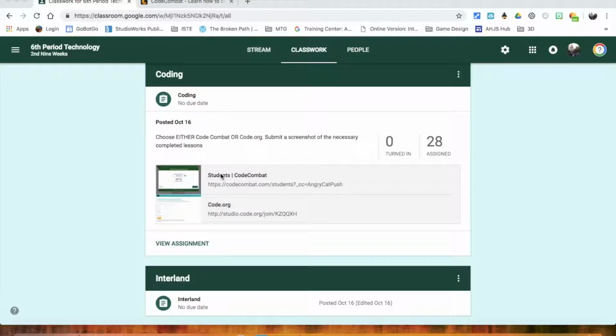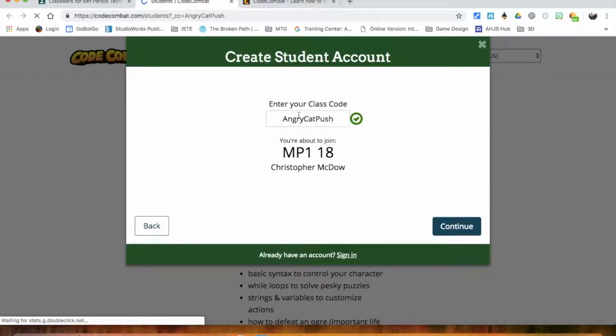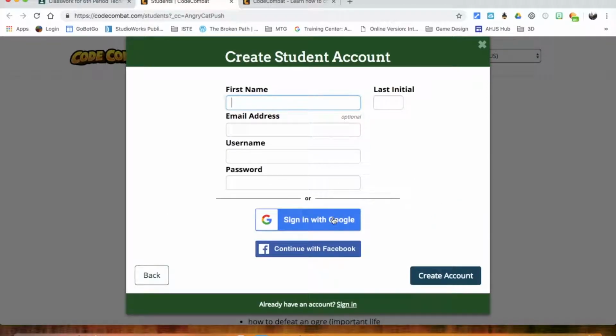So let's do Code Combat. If you click on it, it'll take you to a screen here, and then you are going to continue, and then you'll sign in with Google. Now I have a teacher account, so mine will be a little different than yours, but when you sign in, it'll prompt you to make a username like this, and then you'll come up with whatever username you want. It'll be your preference, and then you should start the game out.